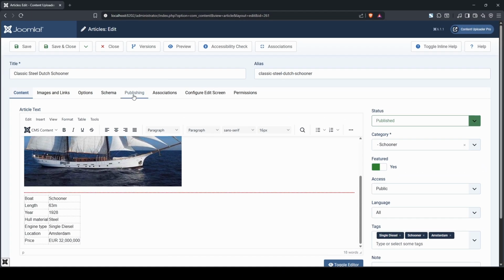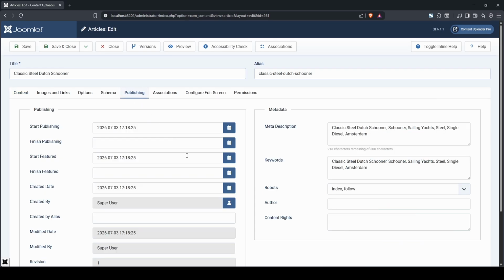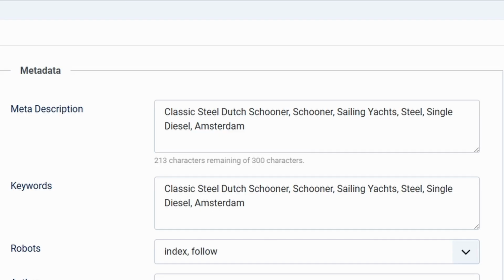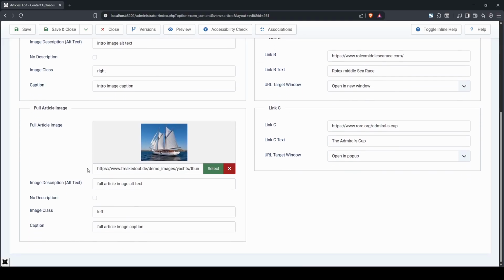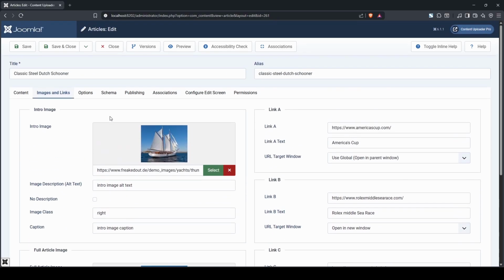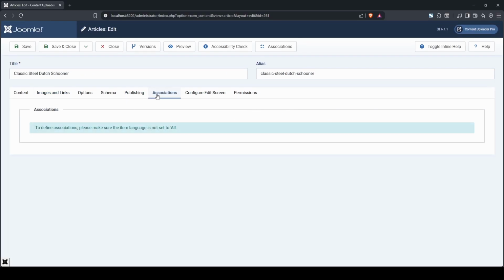We did not define creation and publishing dates, so the current timestamp was used for those. The metadata was pulled from several columns as set in the right sidebar of the configuration page. Images and links have been inserted as well. Language associations can be imported too, but in this case we have not specified it in the configuration.